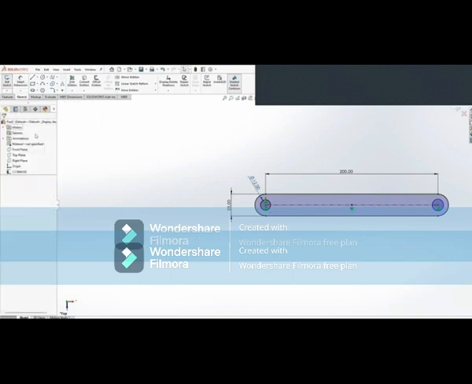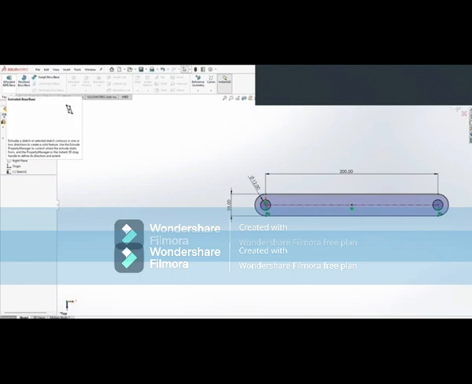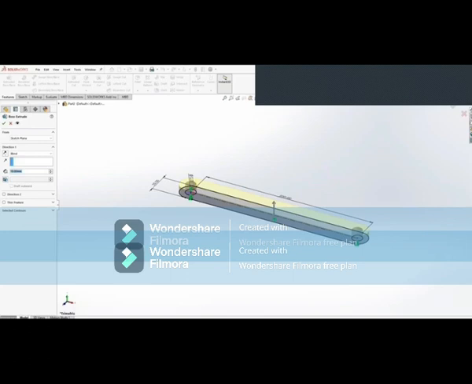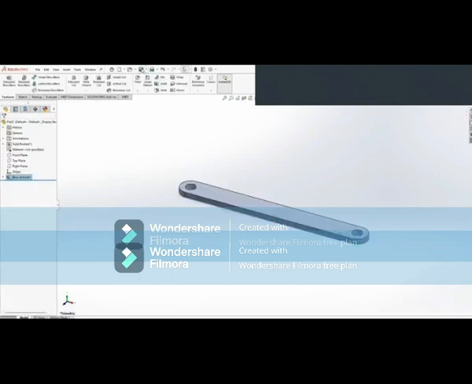Then we go to this circle again, and we press Ctrl and go to this second circle. Then we're going to make it equal. Now we go to features and extrude cut, and put 6.5 mm. Now okay, and save.